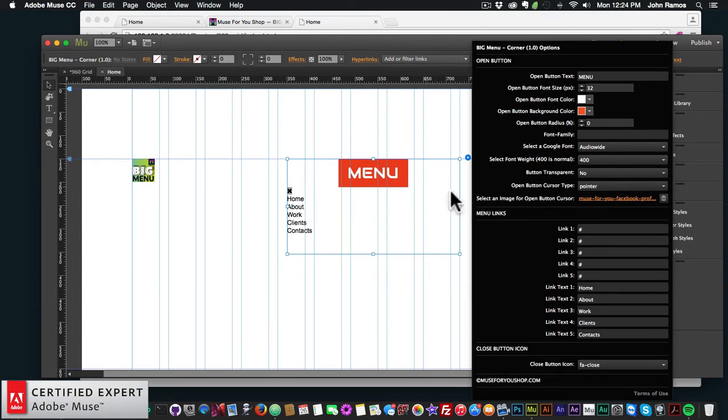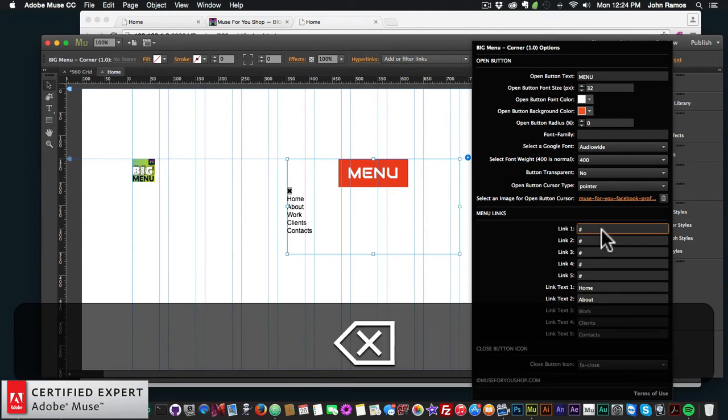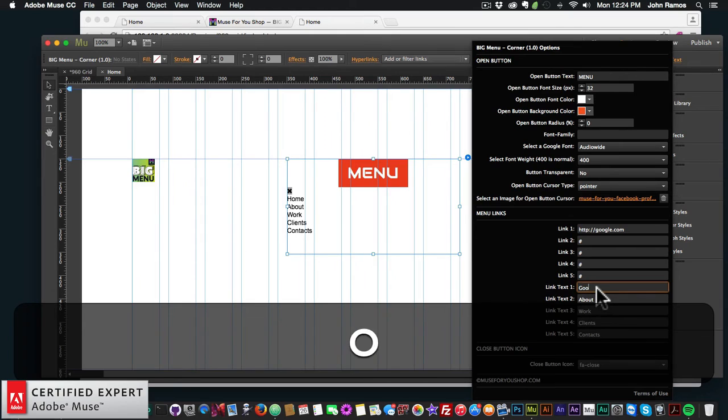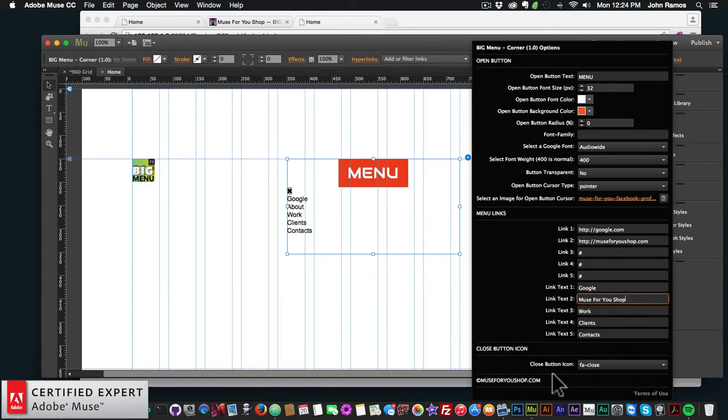Very good. And for link 1, we'll just kind of link it. So I'll say Google, and then here I'll write Google. And then for link 2, I'll just say museforyoushop.com, and I'll type in here for the link text museforyoushop. And then for the close button, I'm going to randomly select another icon. So we can choose from over 400 different icons. Very good. So we've just styled the menu.